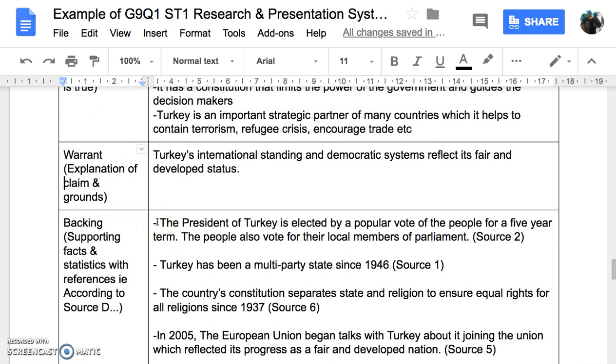The President of Turkey is elected by popular vote of the people for a 5-year term. People also vote for their local members of parliament. So we have elections, we have a limited period of power, we have transition of power that's peaceful, etc. Turkey has been a multi-party state since 1946. So here we have multiple parties, they can have alternate views, people can vote for them, etc.